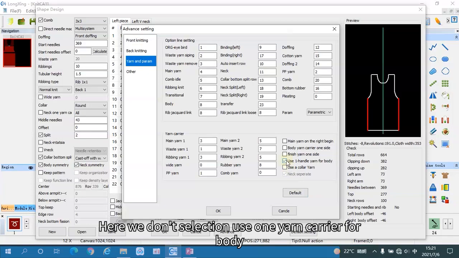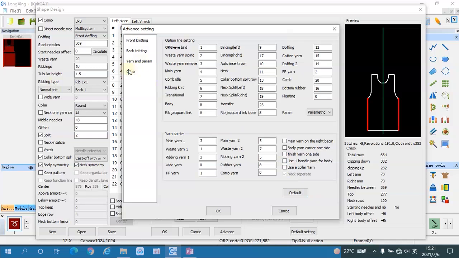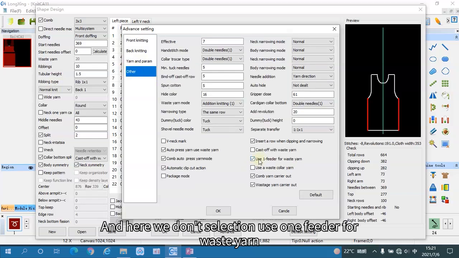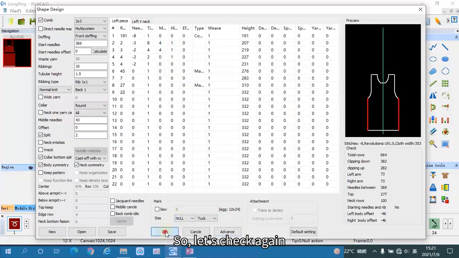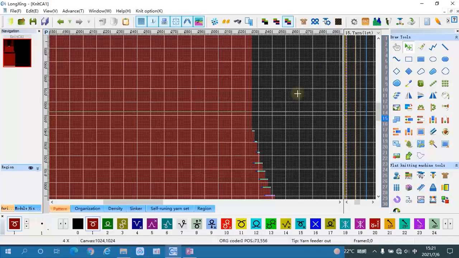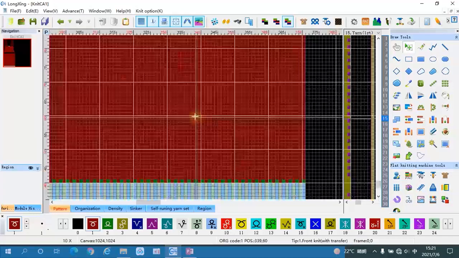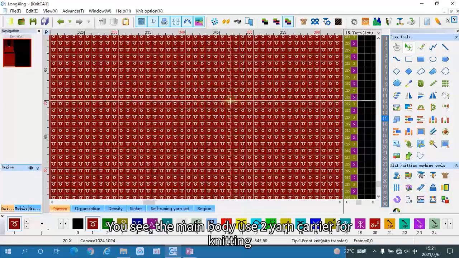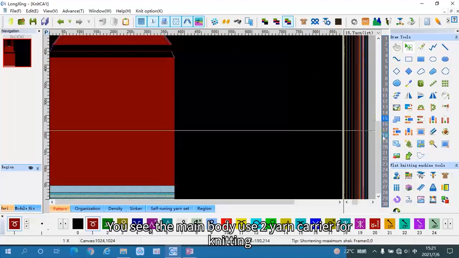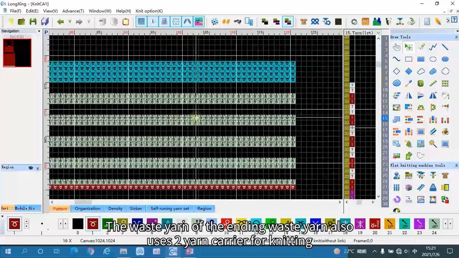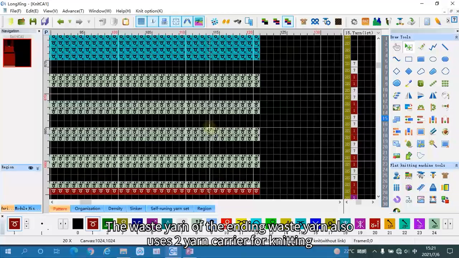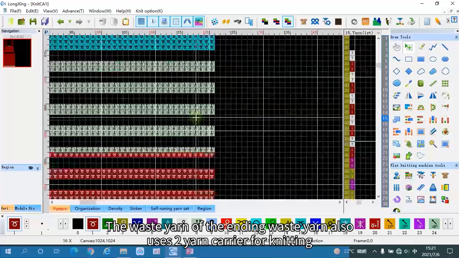Here we don't select use 1 yarn carrier for body. And here we don't select use 1 feeder for waist yarn. So let's check again. You see the main body uses 2 yarn carriers for knitting. The waist yarn or the ending waist yarn also uses 2 yarn carriers for knitting.